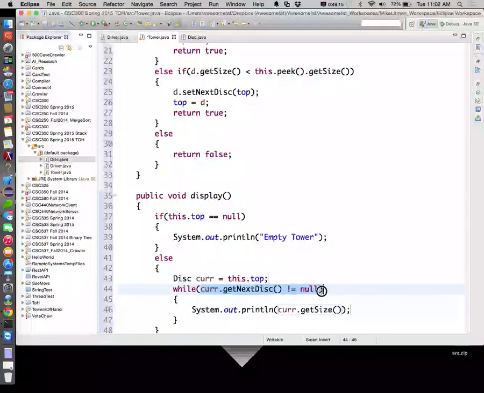Is there a next disk? Does the current guy have a next disk? It doesn't. So will I ever print this? Isn't it just like in linked list where we had to end the while statement with another cur dot get size? Well, we could. Could we also write this using a do while loop? Do we know for a fact, if I'm in this else, that I'm going to have to print out once? Yeah. I know that for a fact, right?